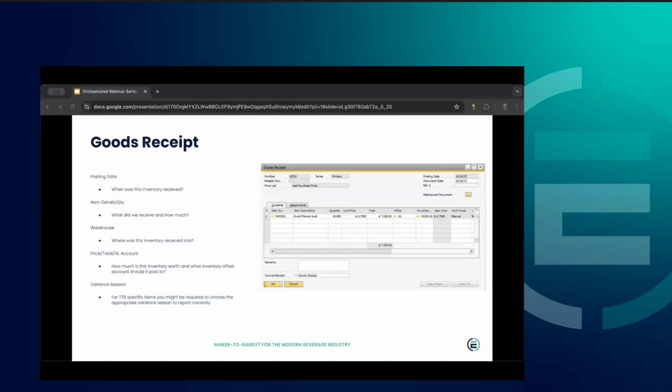Talking about goods receipt, we're just going to do a high-level overview of what we're looking at when we're looking at a document like this. So I like to start with the top to bottom, left to right. So when you're looking at this goods receipt, we have the posting date up on the top right. So when was this inventory received? And the item details. What are we receiving in? And for how much? What warehouse are we bringing it into?